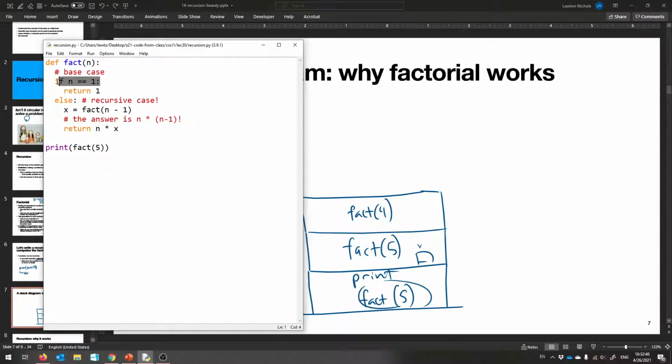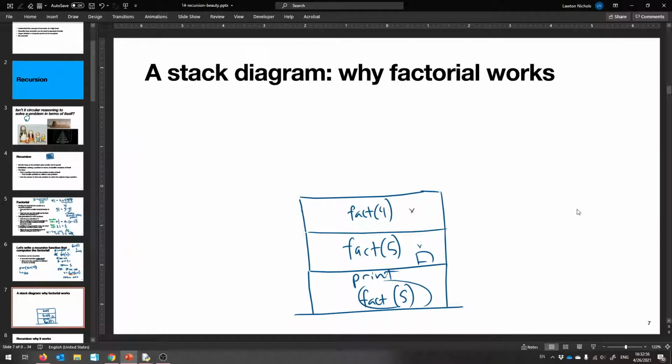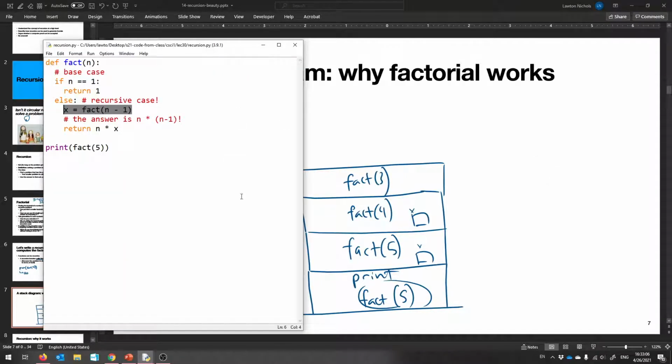N is 4 this time. It's not 1, so we're going to continue. We're going to have to call ourselves again. We're going to have to call fact of 3, because we need an x value, whatever fact of 3 is. So bam, we call fact of 3. I hope you see what's happening now. Fact of 5 is sitting right here. Fact of 4 is also sitting right here, waiting for fact of 3, and fact of 3 has started.